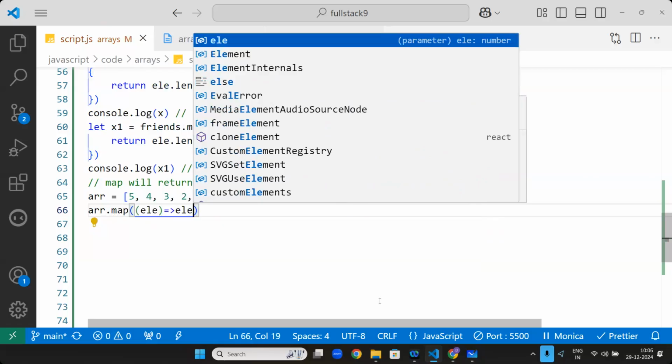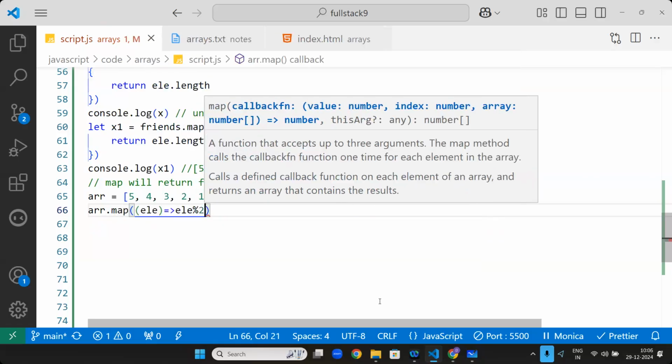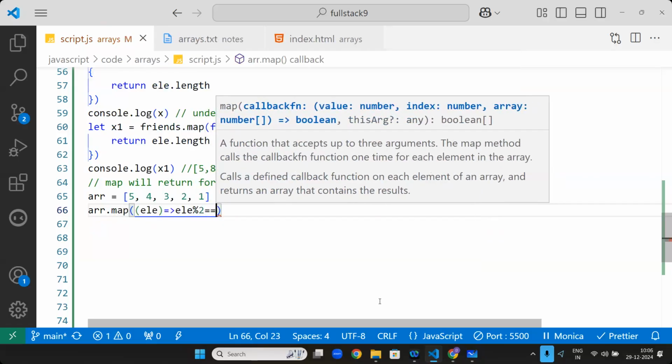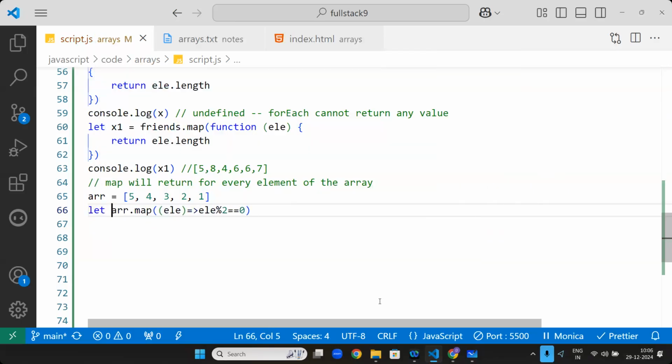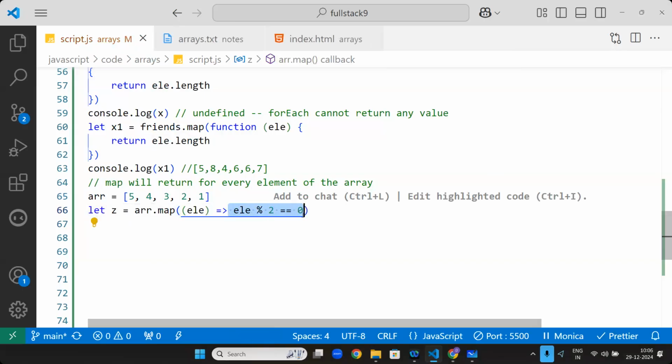Return ele modulus 2 equals 0. I am just checking one condition. What is the condition? Let z equals to. Can you guys see what is the condition? The condition is element modulus 2 equals 0. That means when you divide the element by 2, is the remainder 0 or not? When will it be 0?